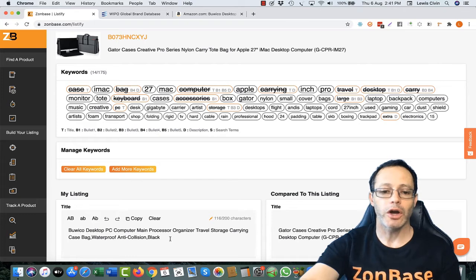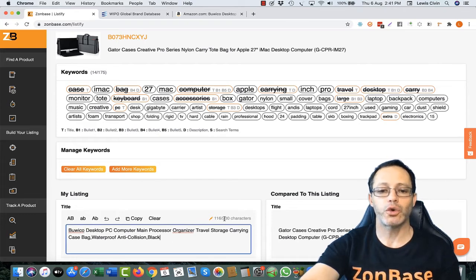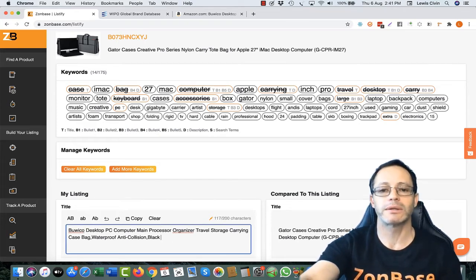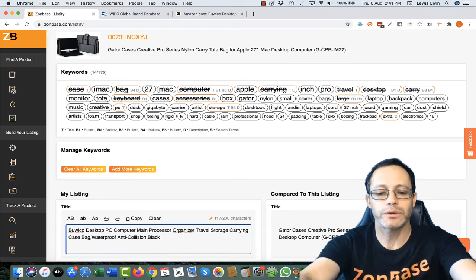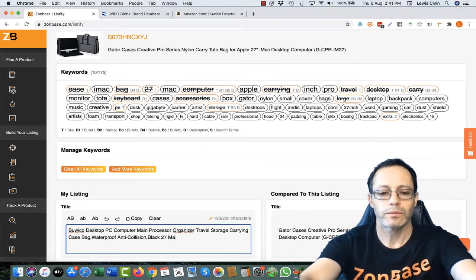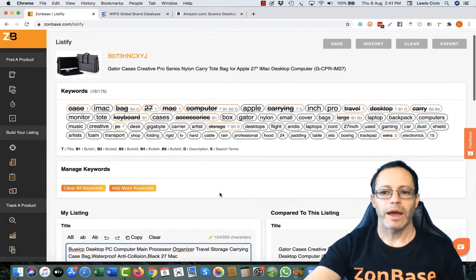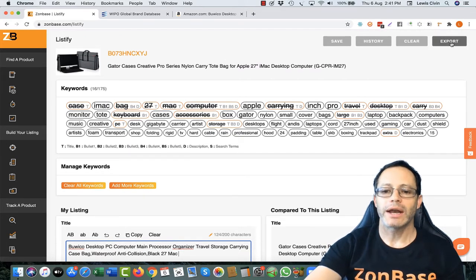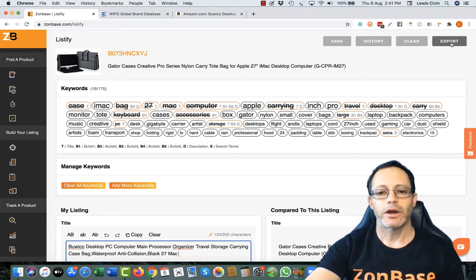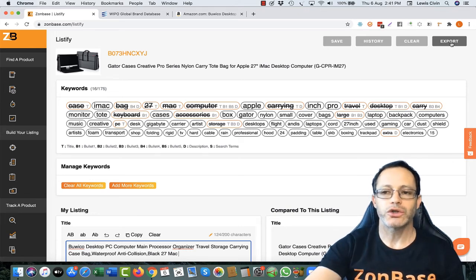And you can go in, and you've only got 200 characters in a title, but you might still be able to add a few words. And I've used the words 27 and Mac. And when it's all done, you can export it and go to Amazon and change your listing on Amazon.